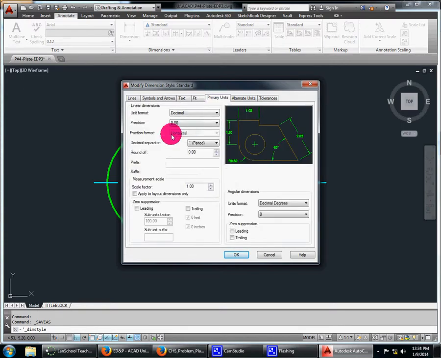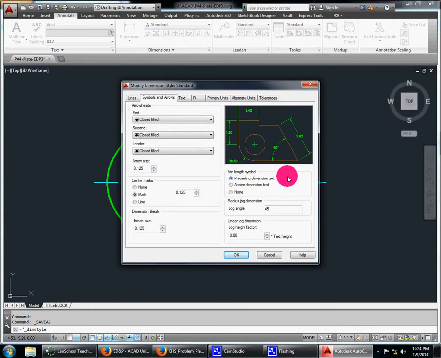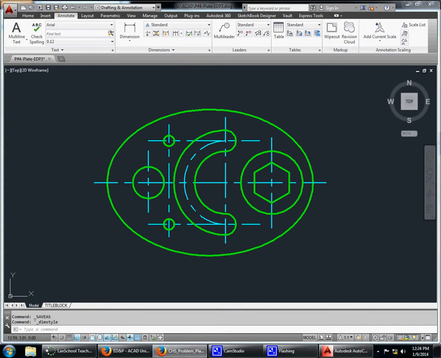Okay, good. Primary units, good. So what we're doing is checking to make sure everything does match. If I needed to change these for whatever reason, this is where I would go in to change them. So if everything's where it should be, this is great. If it's not, then we would fix it. If it's a different type of arrow you need, or a fill color, everything can be defined in here. Set current and close.